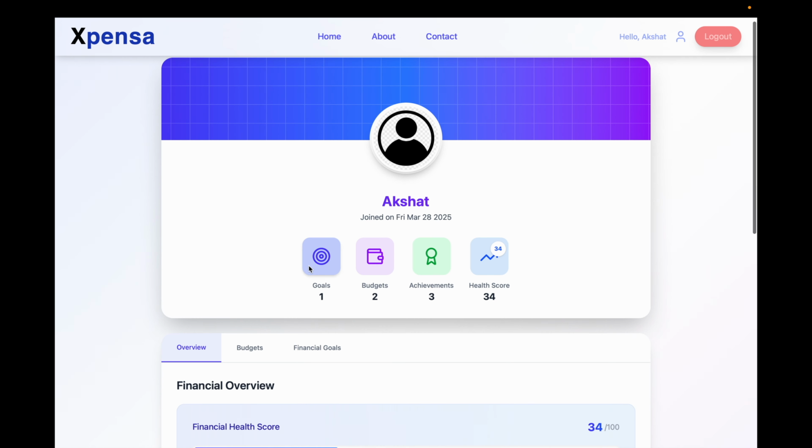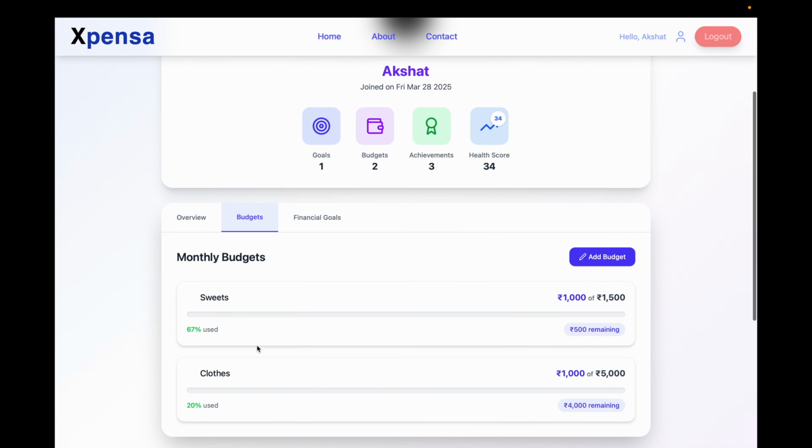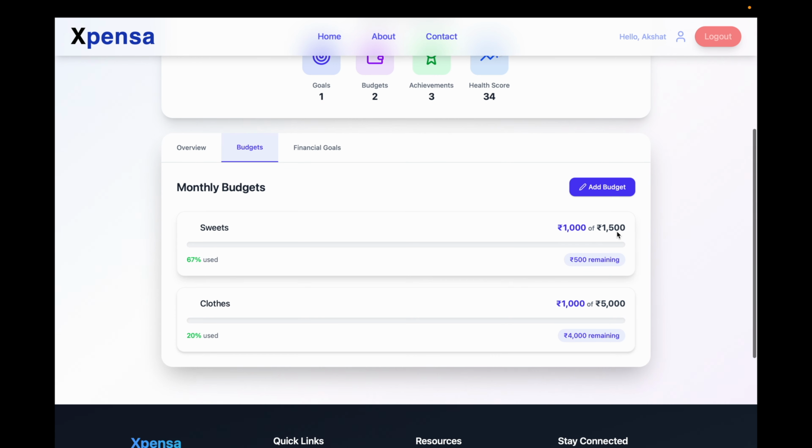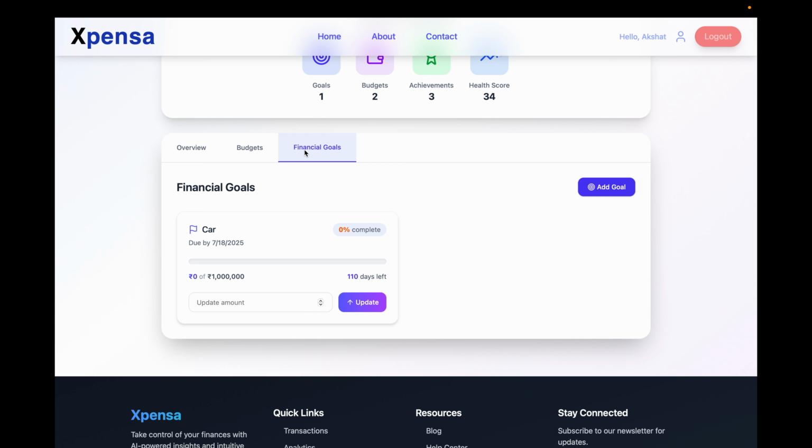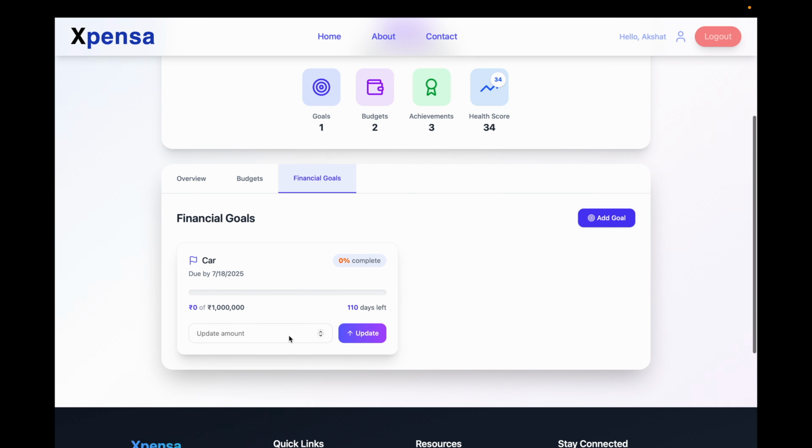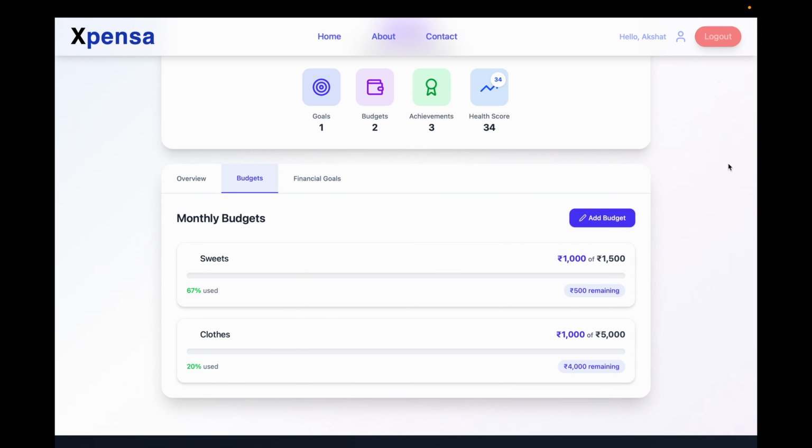You can also see I currently have one goal and two budgets. My monthly budgets are 1500 for sweets and 5000 for clothes, out of which I have already spent 1k for both. For me, the financial goal is to buy a car that may be worth rupees 10 lakh, and currently I have 0 rupees for it. I can also update if I have some amount, and add a goal and budget if I want.